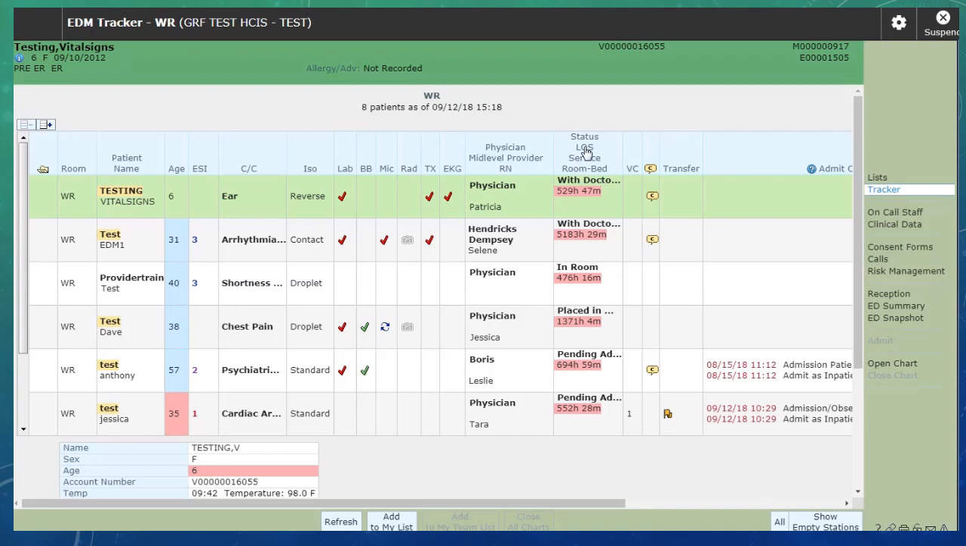The next line is your length of stay. So this is hours and minutes. These patients have been here for a long time because they are test patients.